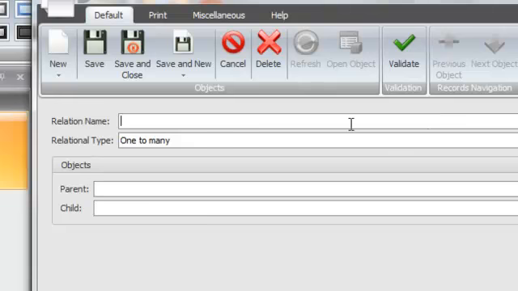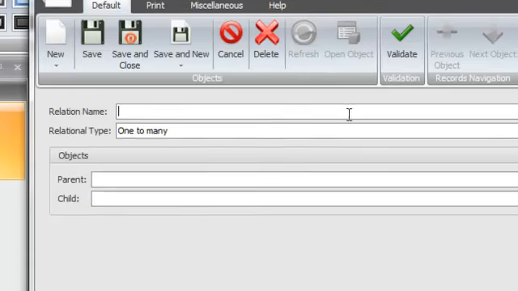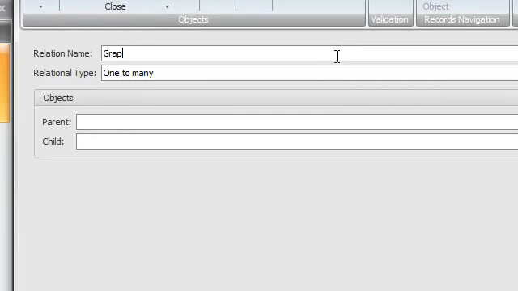Now the way I type in the relationship name, I use the objects' names themselves. So graphic object dash support file object. That tells me that the graphic object and the supporting file object are inside this relationship, and it's mainly for me if I need to edit something. I know what's going on just based on the relationship name.